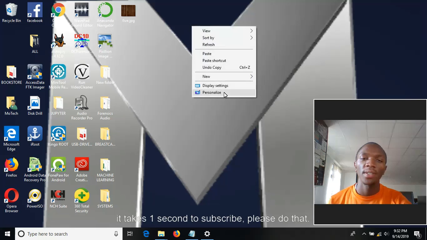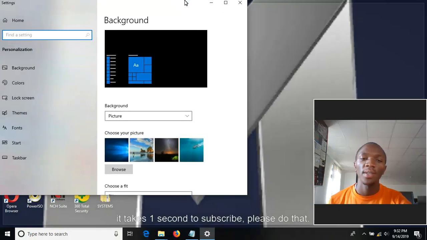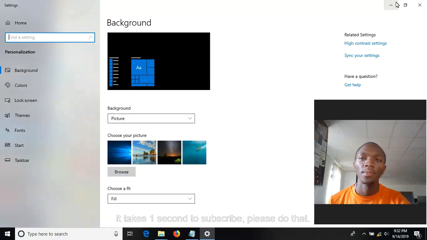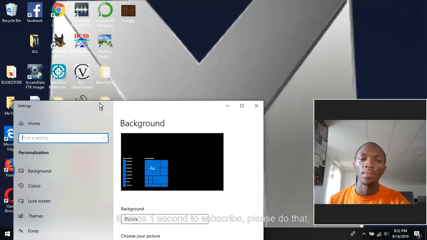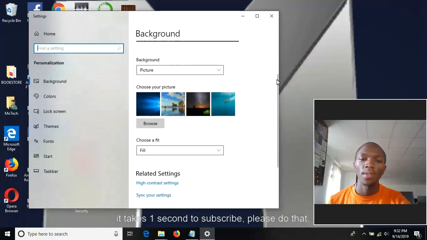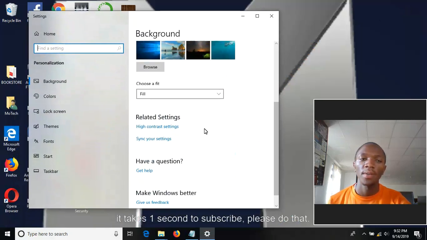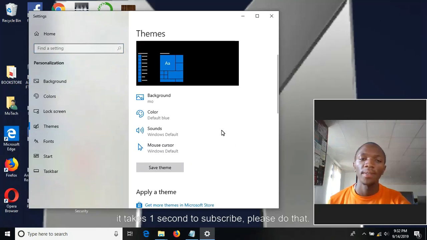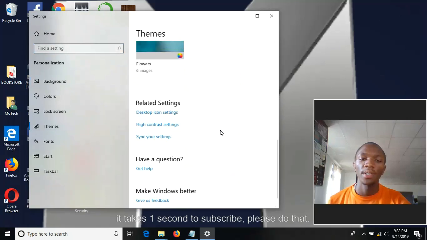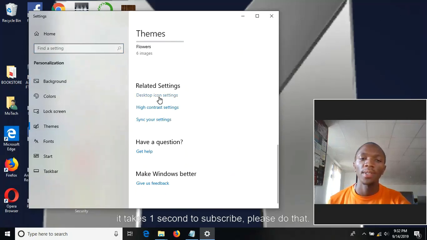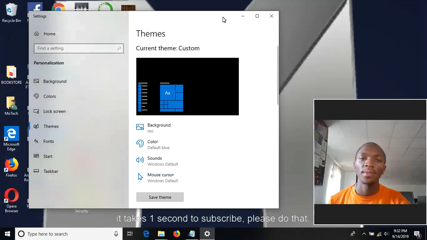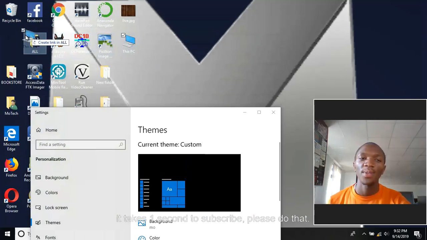Right click, then go to Personalization this way. And then scroll down, go to Themes, click Themes, then go to Icon settings, select This PC (Computer), and add it. Then you can see it is already added.